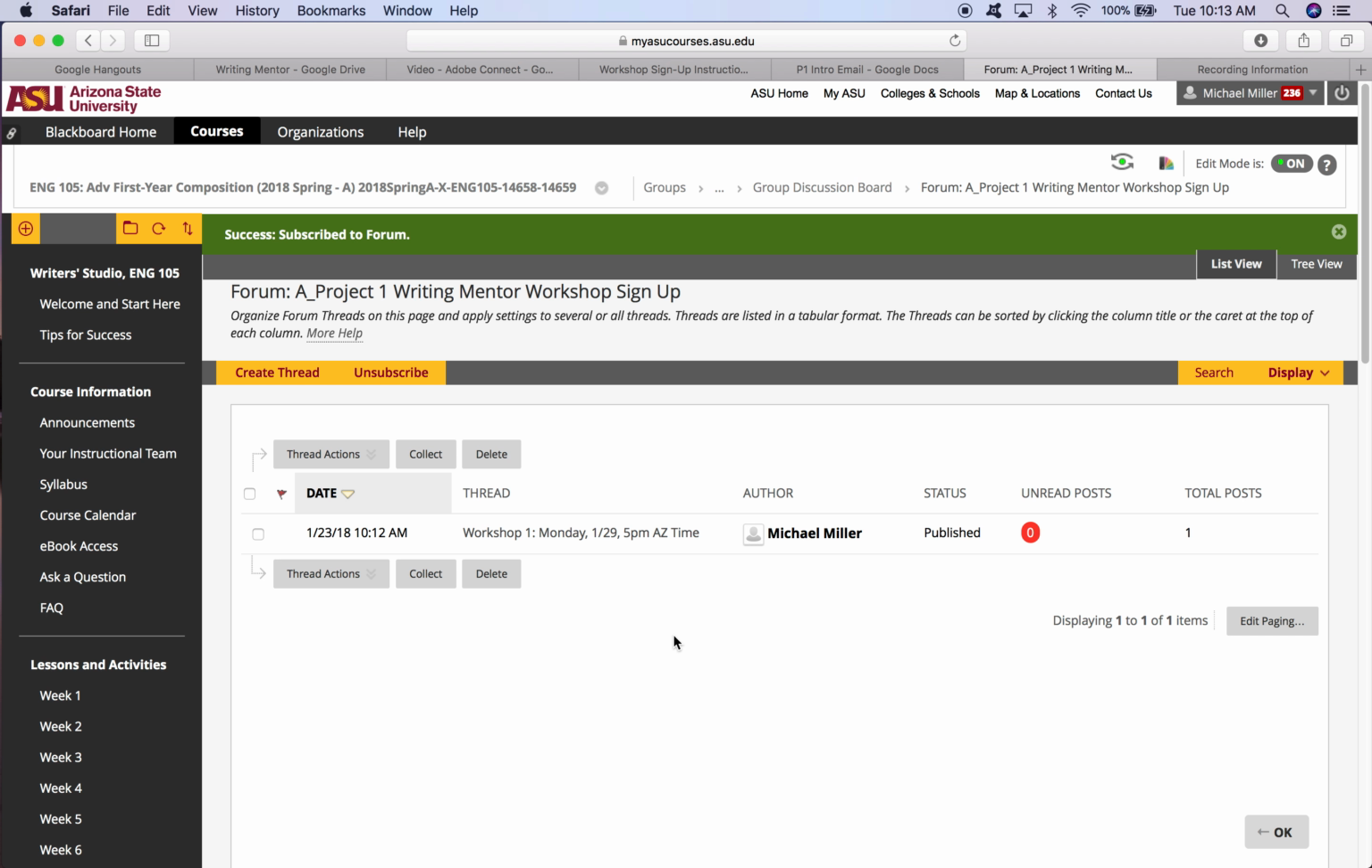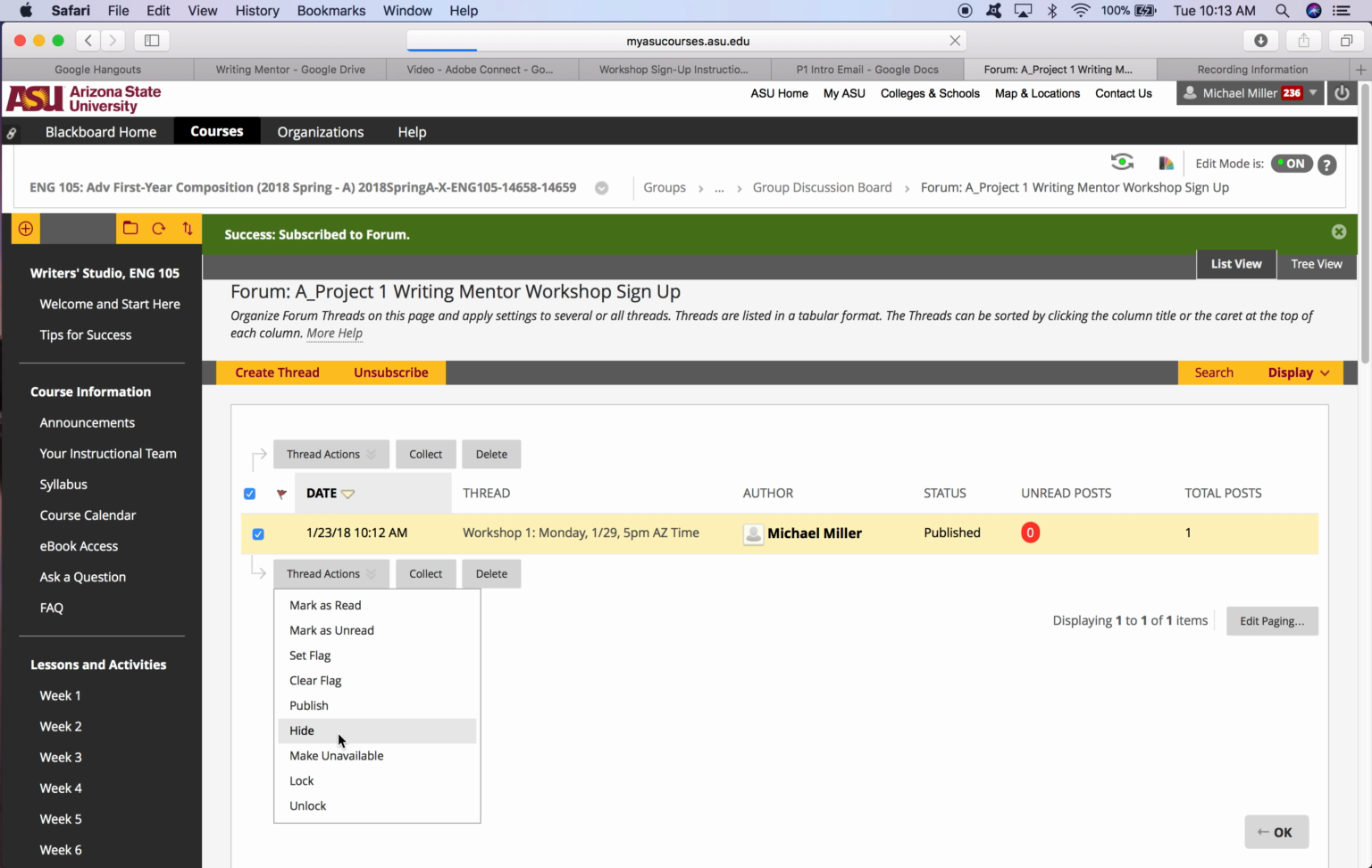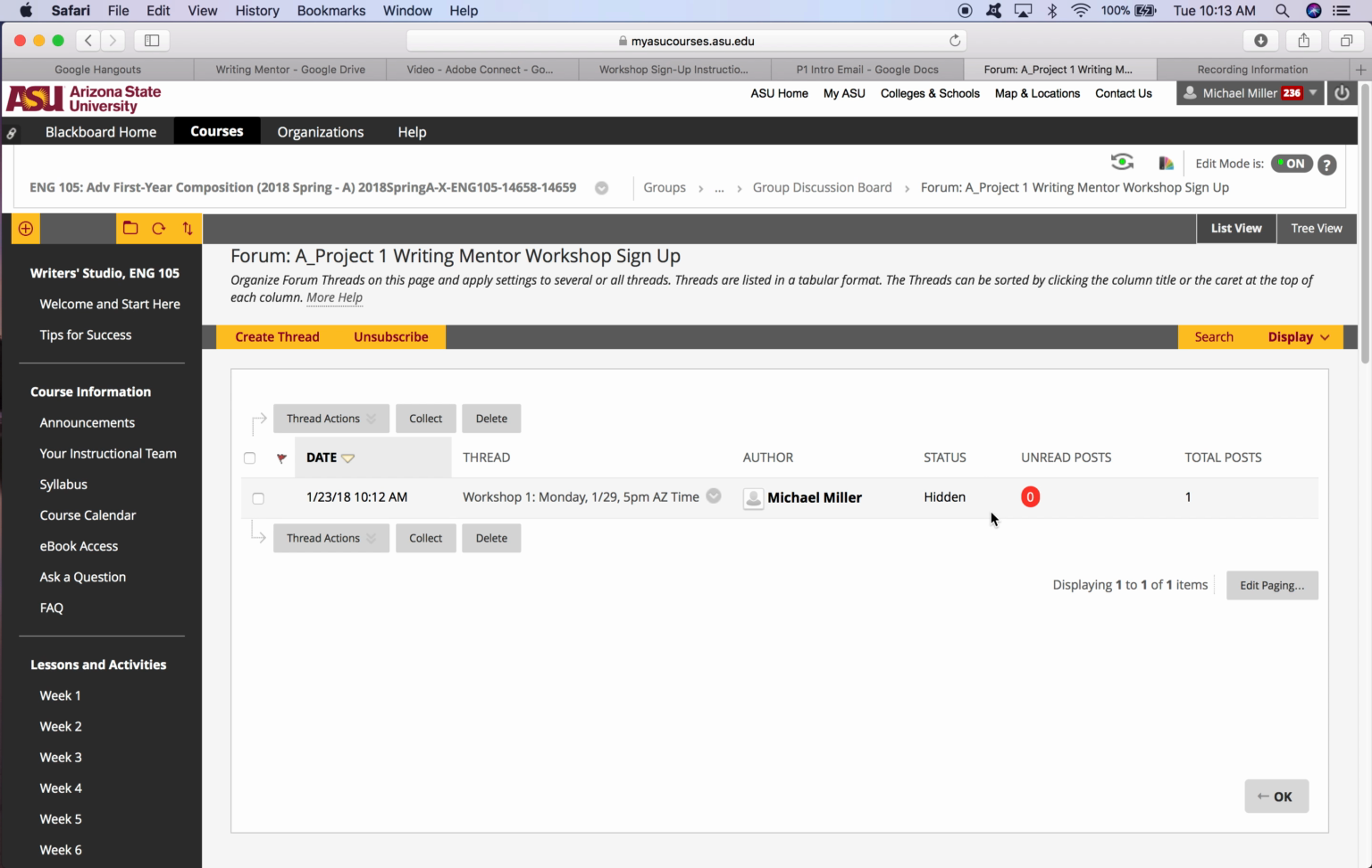Now, one of the things that I will typically do is hide the workshop when it gets close to, sometimes 24 hours ahead of time, whatever I need in order to make sure that I'm prepared. So if you need to do that, you can click to select the particular discussion board. Under Thread Actions, you can just click Hide. And what that will do is it will show your status as hidden. And either once 4 students sign up, or once it's getting close to the deadline for the actual workshop and you won't have time to adequately review a student's work, if you click hide the thread, then it'll make sure that no one else is able to sign up.